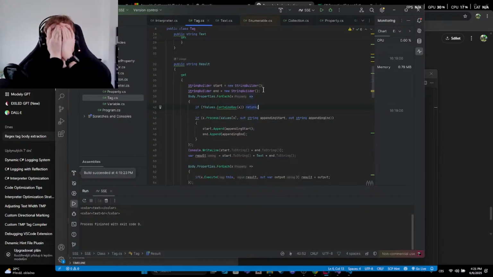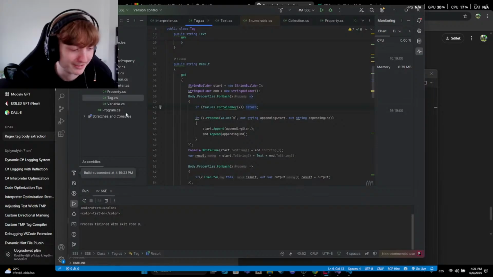Oh my god, I fucking hate file watcher with my whole heart. It sucks so much.